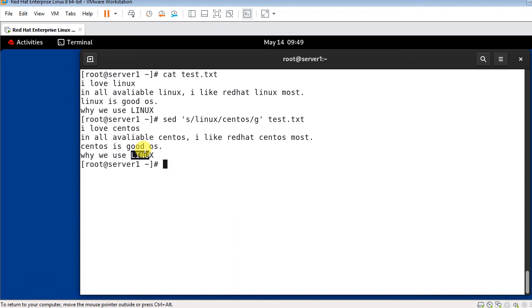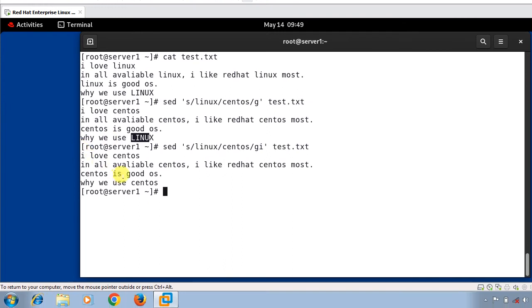So in such a case we can use the small i flag. The i flag means ignore case. What we have to do is only add gi. I means ignore case. Now see, it's changed. Okay, so it replaced all occurrences including all cases.